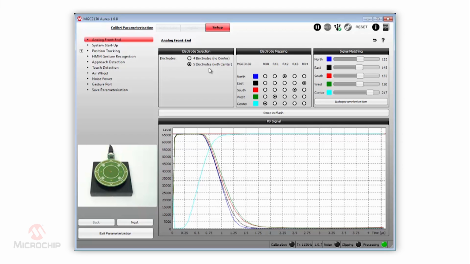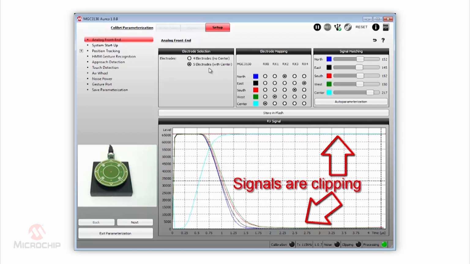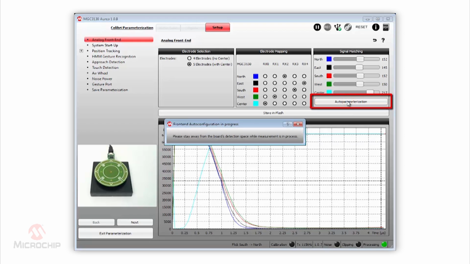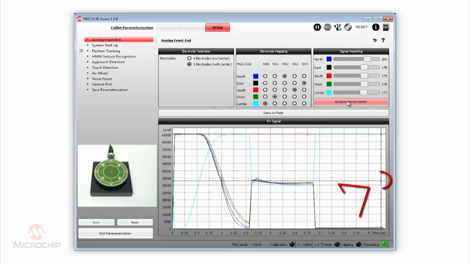As you can see, the RX signal levels are out of range, so the Calibri suite features might not work properly. Therefore, RX signal levels need to be adjusted. This can be done in the signal matching section. To configure the RX signal automatically, Aurea provides a function called auto-parameterization. By pressing the auto-parameterization button, you can see how the RX signals for all channels are adjusted automatically at the sampling point.